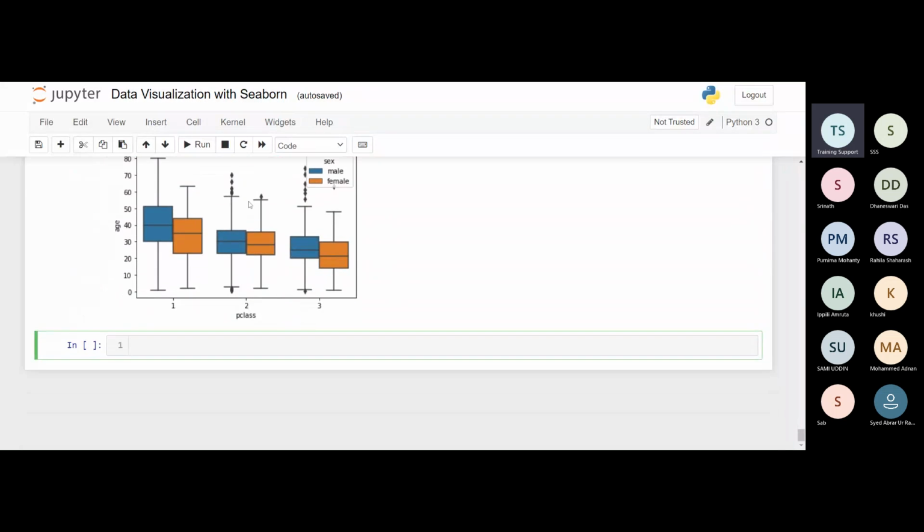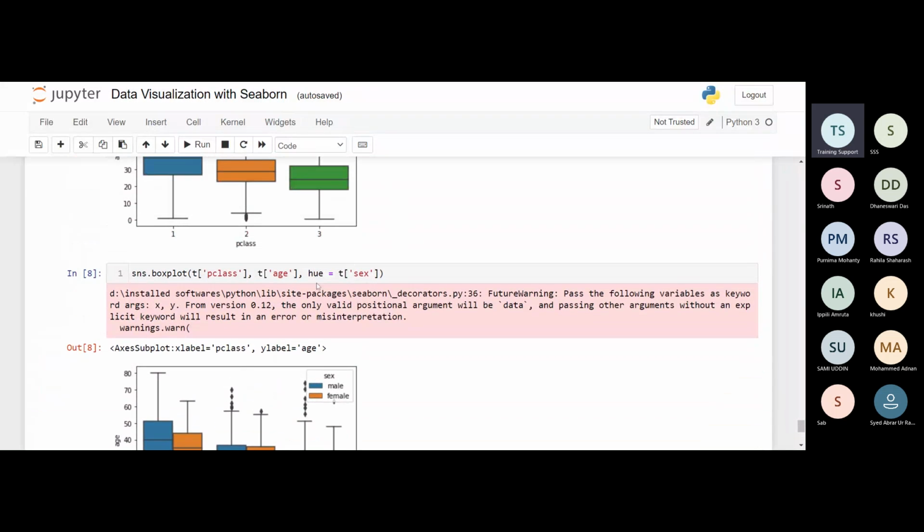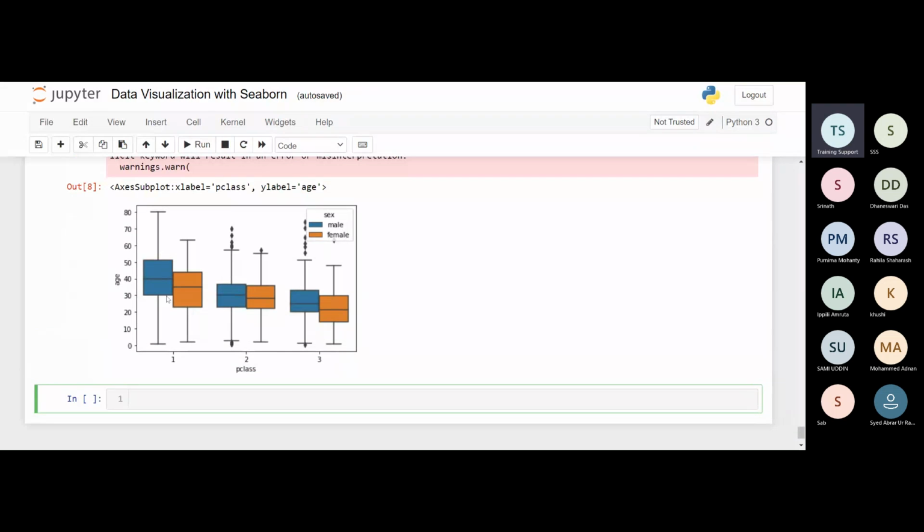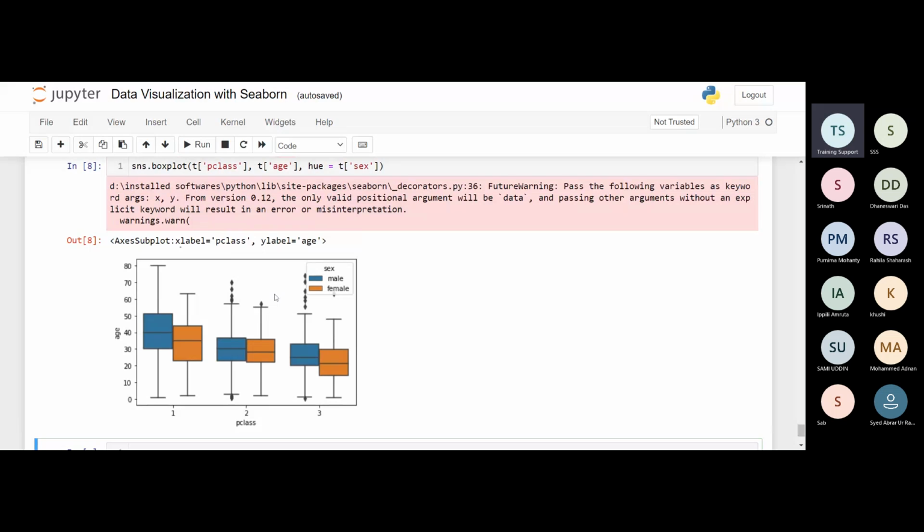Okay, so let's continue now. Here you can see that when we take the sex column into consideration, it divides them on the basis of male and female. In the first class, males are majorly in the age range of 30 to 50. It is giving us data for all of them. So class, this is your box plot. Let's continue now.